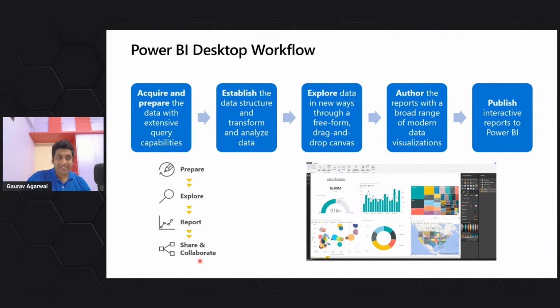Share and collaborate is basically this: I'm not going to share a desktop file with someone, because it's basically a UI, and nobody would like a UI as a file to be shared as a collaboration feature. So that is where you publish these reports to the Power BI service, which is your cloud-based service. You create your report, and once you are satisfied with it, you go and publish it.